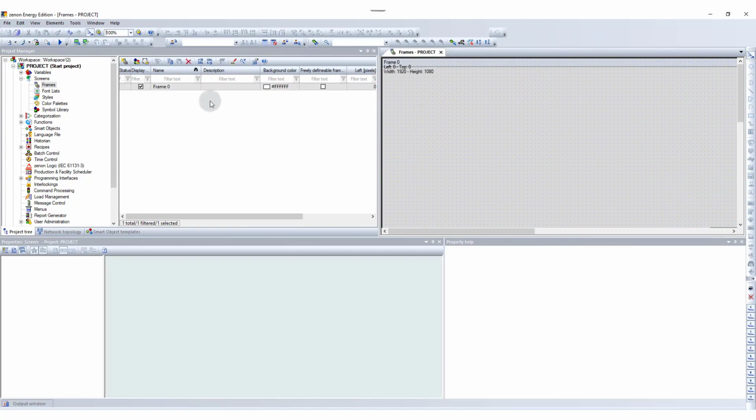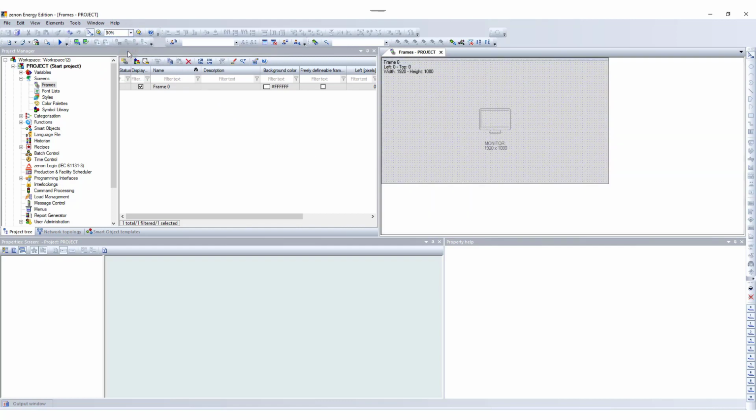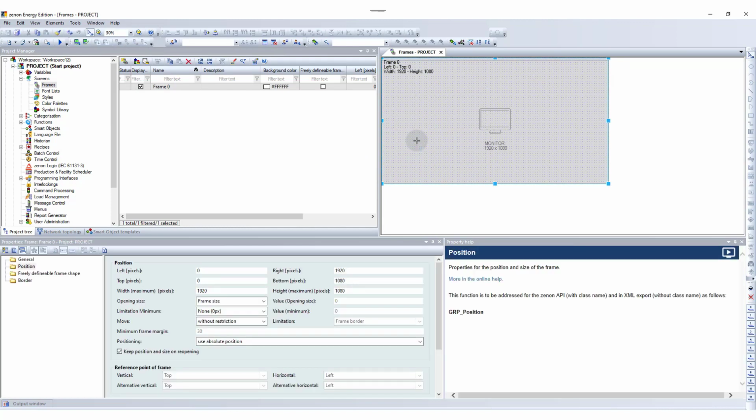In the Frame Editor, you can see a gray rectangle which represents the current size of the frame. Per default, new frames will have the size of the whole monitor. You can change the size and the position by using the mouse. To change the position, just select the frame and move it. To change the size, use those blue rectangles. As an alternative, you can do those changes directly here in the list or in the frame properties.